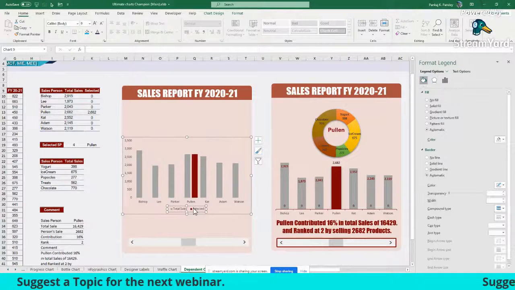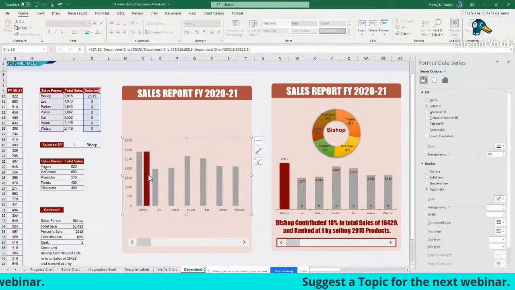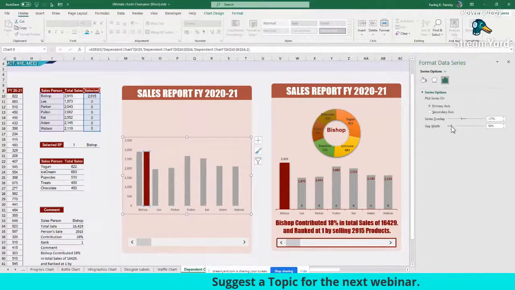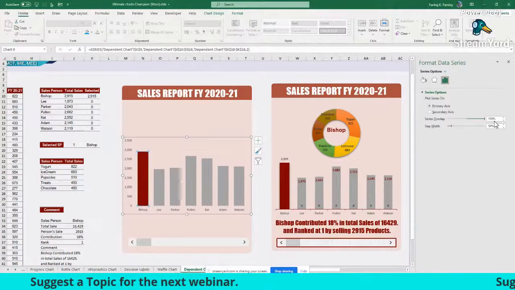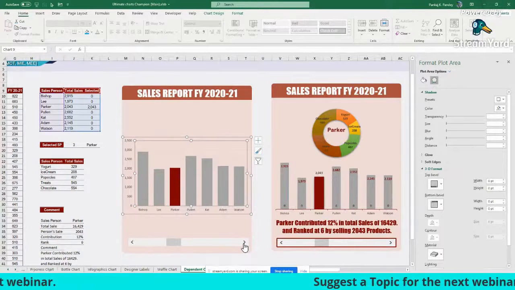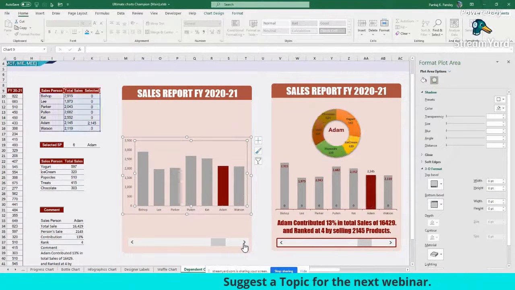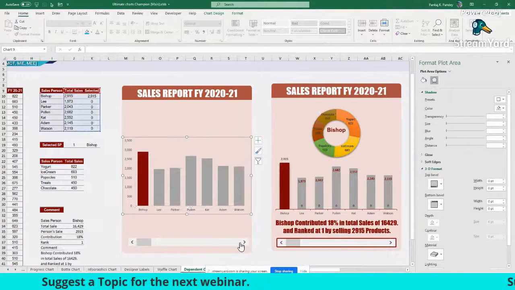Now the thing is, what will happen when I change this? This is moving. So if I select this bar, go to this option, and in this series overlap, what will happen if I overlap to the end? Now both of the bars are overlapped. So whenever this is visible, it is visible only on the one, and the rest are clear.